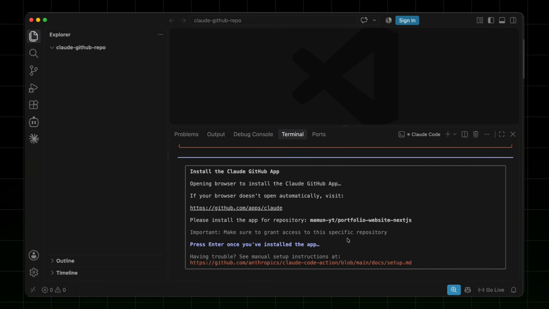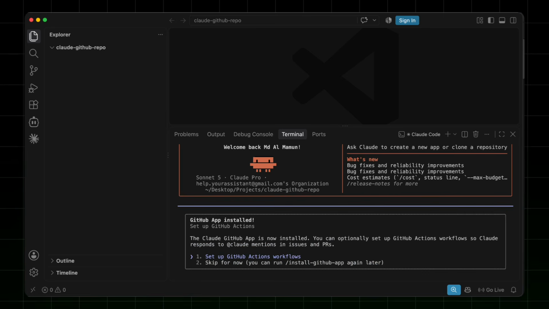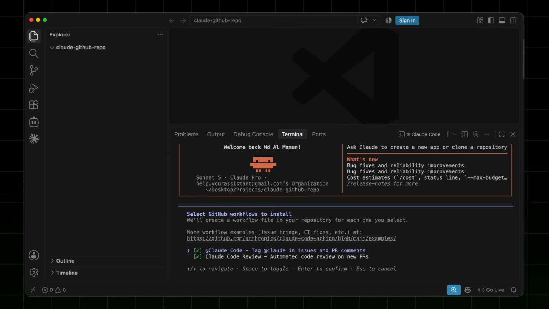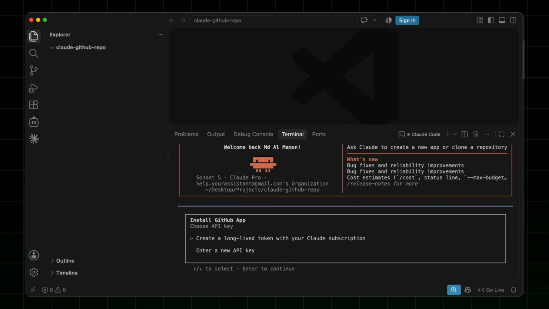Claude Code also gives us the option to set up GitHub Actions workflows, or skip this step for now. I'll choose the first option and set up the GitHub Actions workflows. You can see that 2 GitHub Actions will be installed. I'll press Enter to continue. Next, Claude asks us to choose an API key.